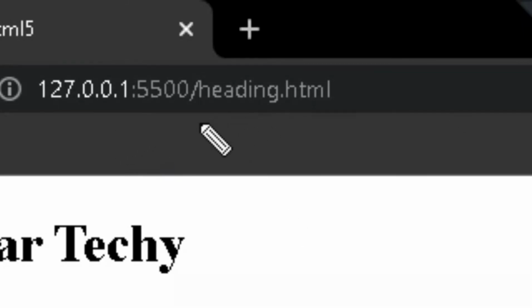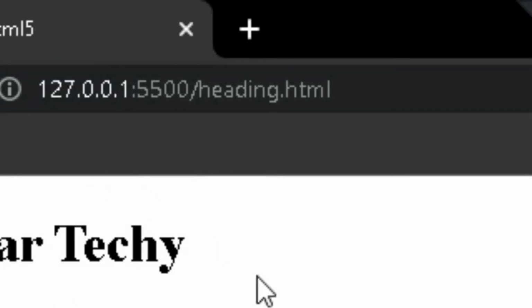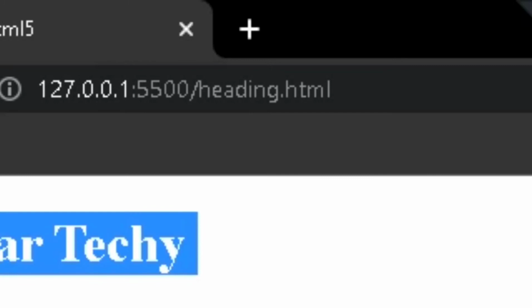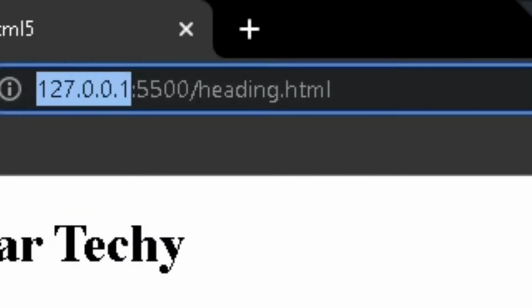So this 127.0.0.1 is an IP address, but this IP address is the same for every PC. Okay, this IP address is also known as localhost. Every device has its own 127.0.0.1 address. Okay, this basically stands for localhost. Every device has this.